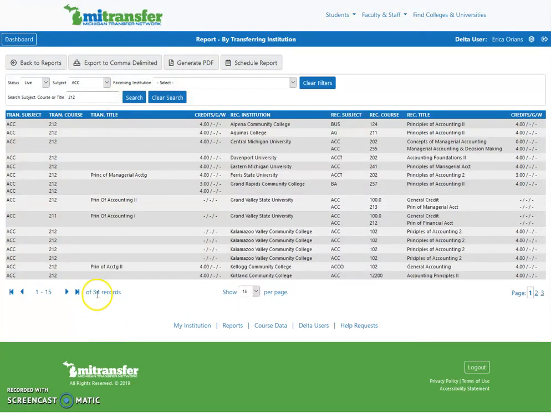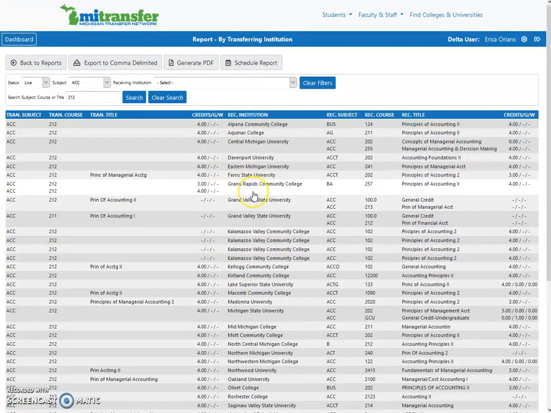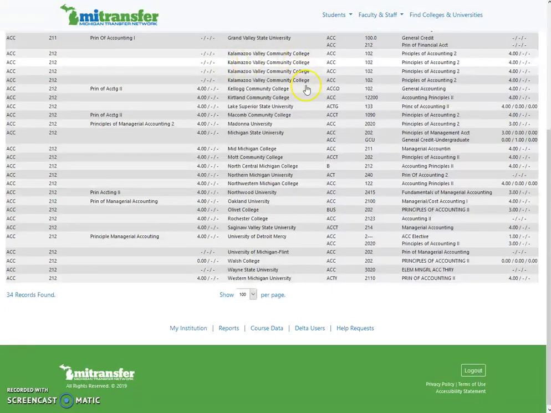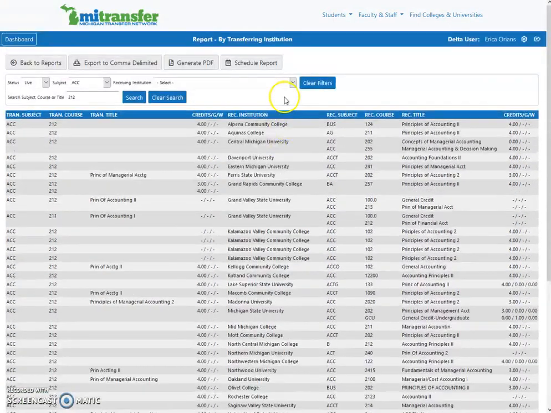that this actually brings us down to 34 records, which should show all of the ways in which Delta's managerial accounting class transfer or are received by the institutions on the right. We can enlarge this so that we can actually see all of these on one page and scroll down to see how does it look for Accounting 212 at Delta with all of its institutional partners.